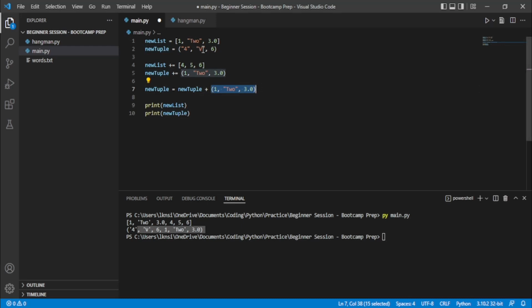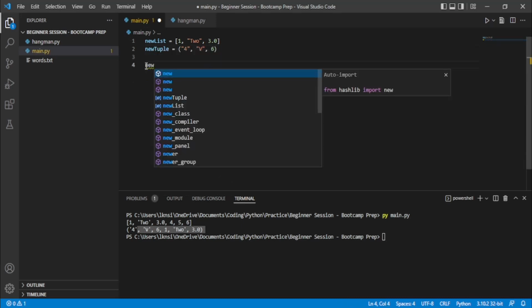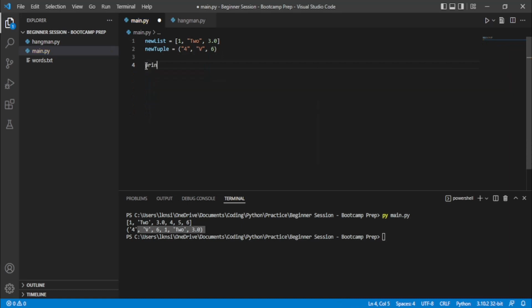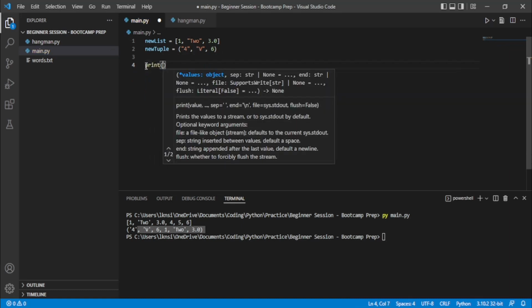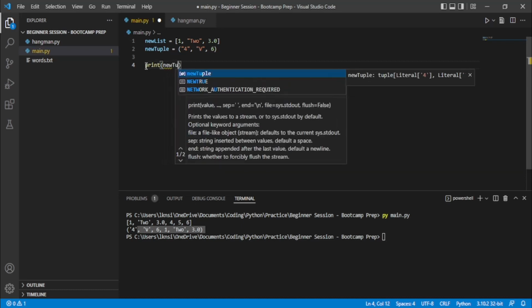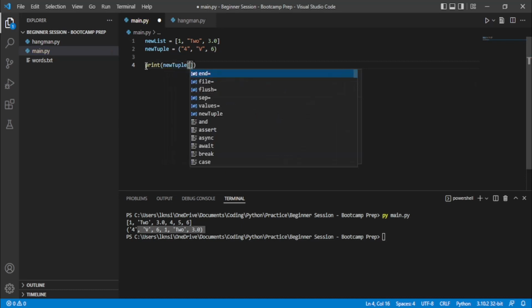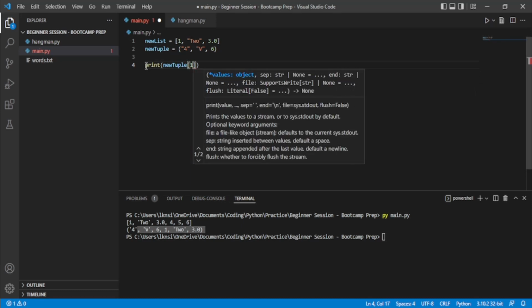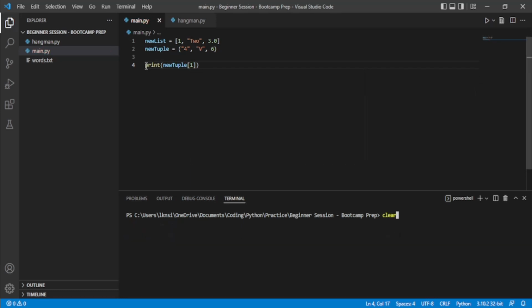However, redefining values within a tuple is not possible. Otherwise, anything outside of that is pretty much still the same. So we can still index a tuple. So we can print out a specific index that we want. We could print out a new tuple, and we could index the second value. And we print that out.